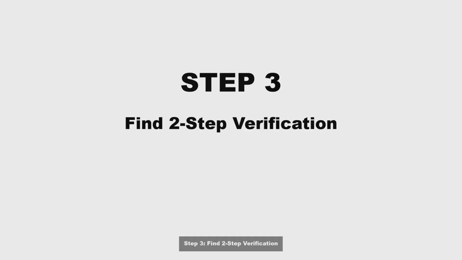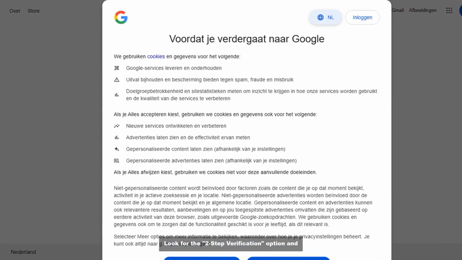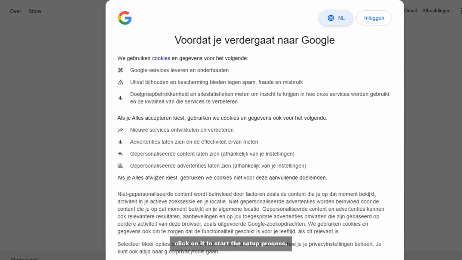Step 3. Find two-step verification. In the security settings, scroll down until you see the Signing into Google section. Look for the two-step verification option and click on it to start the setup process.